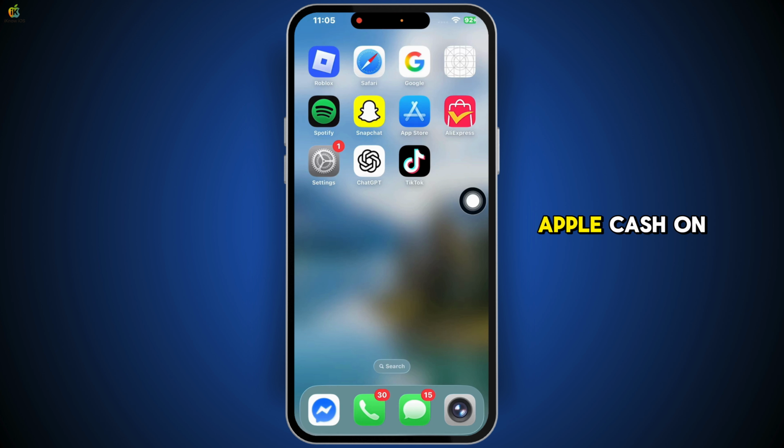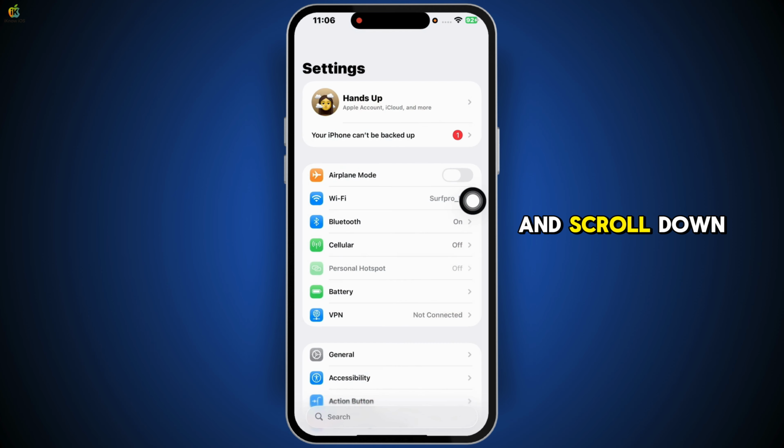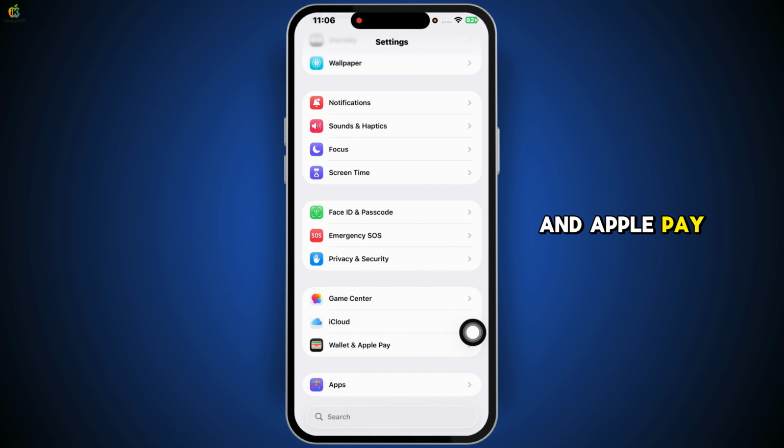How to set up and use Apple Cash on your iPhone. Want to start sending and receiving money right from your iPhone? Apple Cash makes it super easy, and here's how to set it up and use it in just a few steps. First, open the Settings app and scroll down to tap Wallet and Apple Pay.